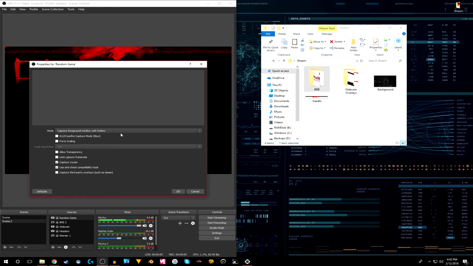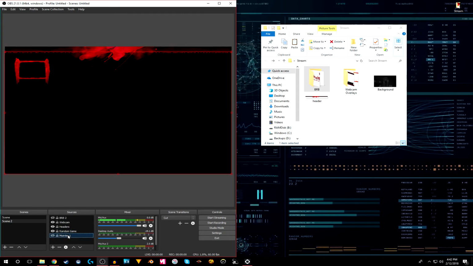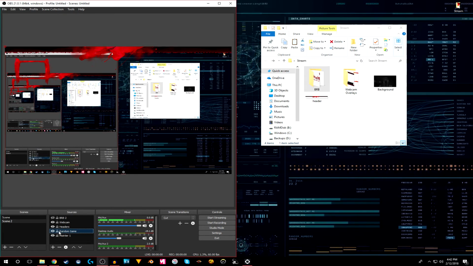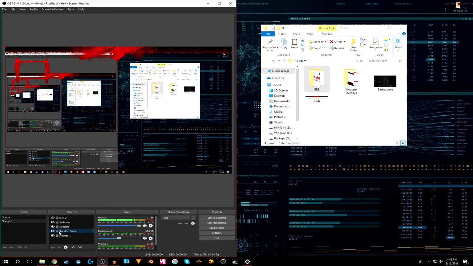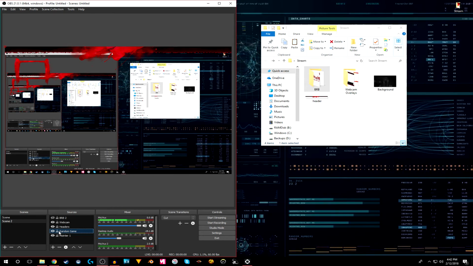Once you've selected what mode you want, click OK, and you want to put that right above monitor 1. So if you forget to disable your monitor, you can still just activate the random game or whatever game you want to choose, and it'll be above your monitor 1 or your display.